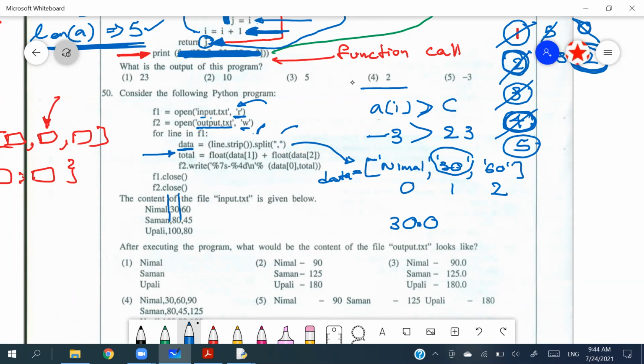Then after 60 is taken, it becomes a float, so it will become 60.0. Then it says to add those two together. Right? So this will give you 90.0, which is going to be assigned to total.